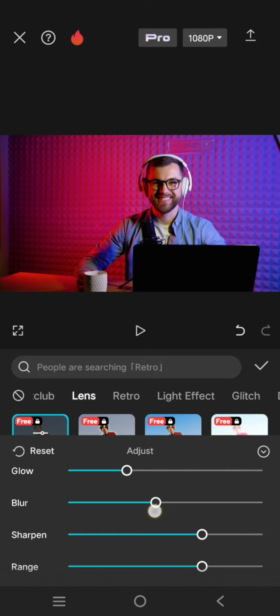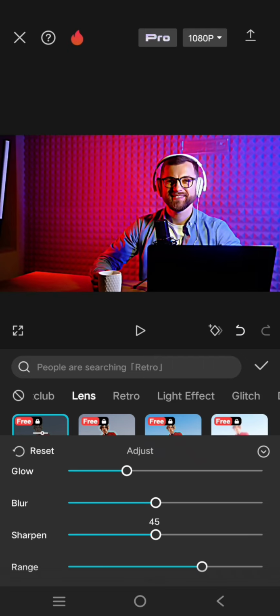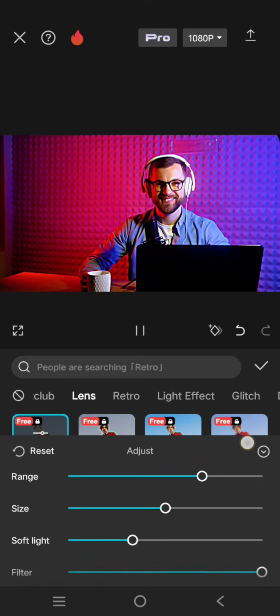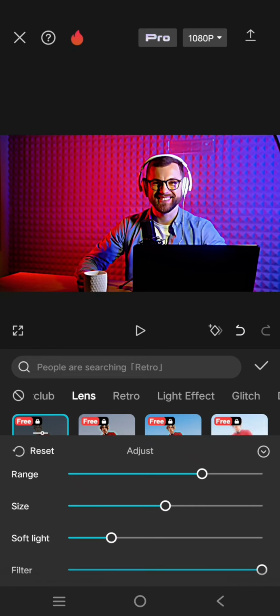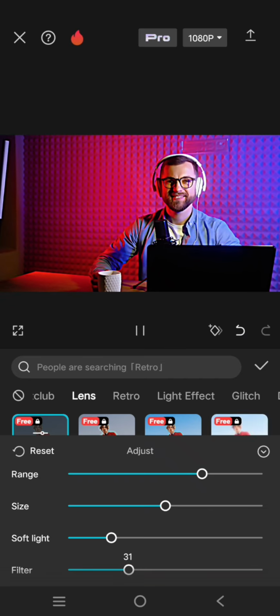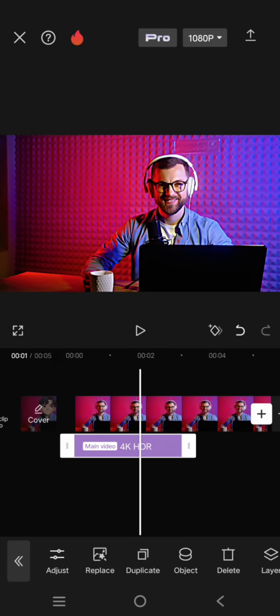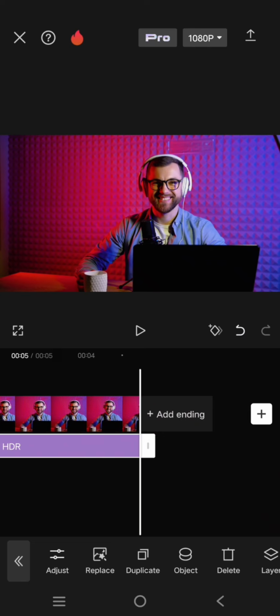I'm going to lower the blur, then I'm going to also lower the sharpness into around 45, and here the range I'm going to leave it as it is, and I'm going to lower the soft light and also the filter like this, and just click on the check icon and don't forget to adjust the length of the effect.